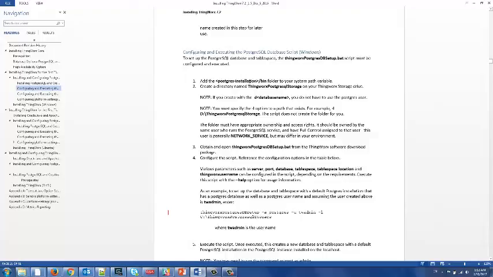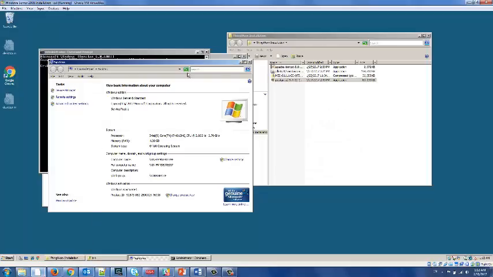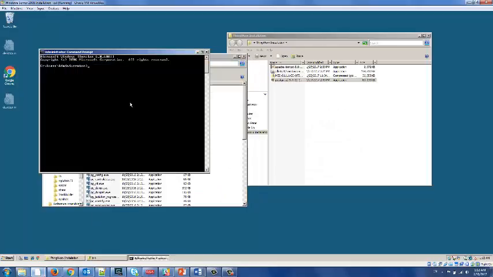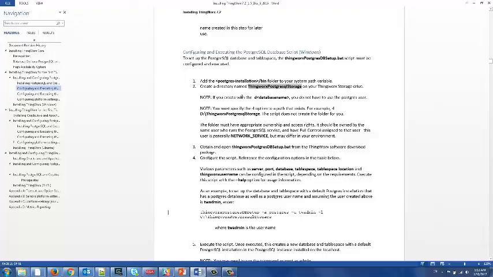Now we're going to create a directory called ThingWorxPostgreSQLStorage. This is the physical directory that Postgres uses for ThingWorx. It's easiest to do usually just in the command prompt here. It's important that you add this to the root of the drive where you installed Tomcat. So if you installed Tomcat on the C drive, put it on the C drive. If you installed Tomcat on the D drive, put it on the D drive.